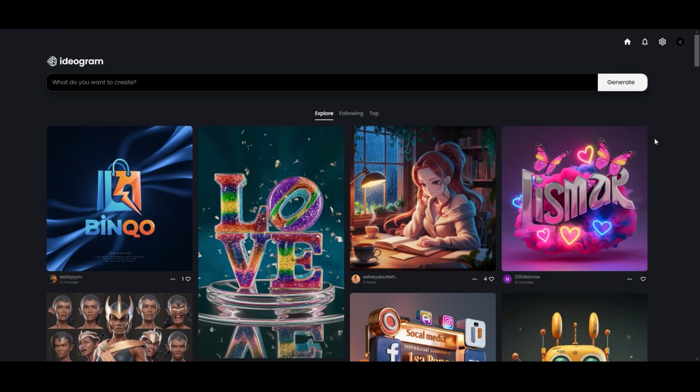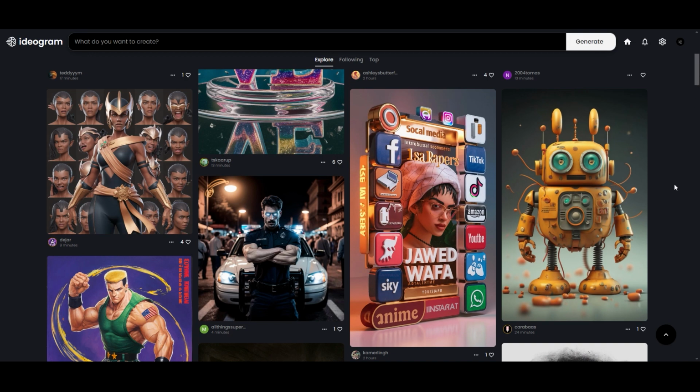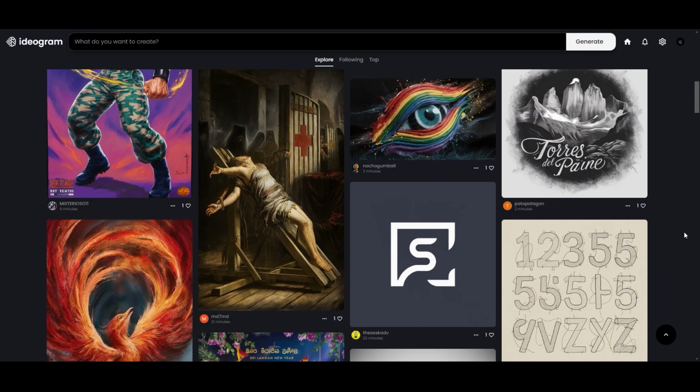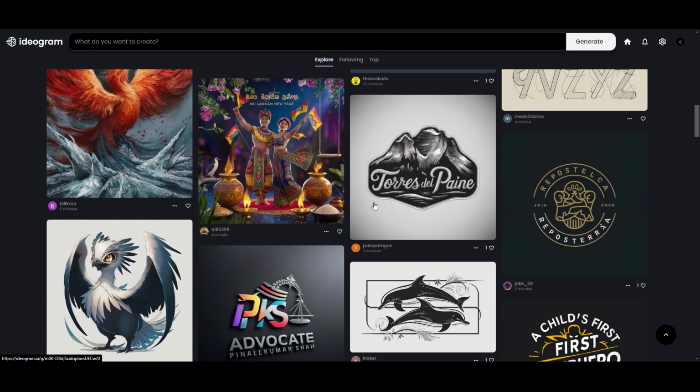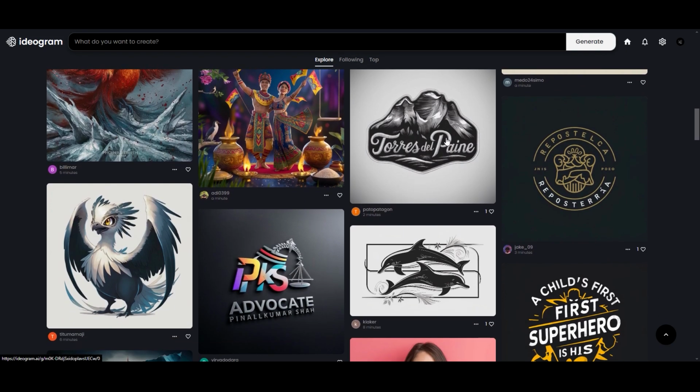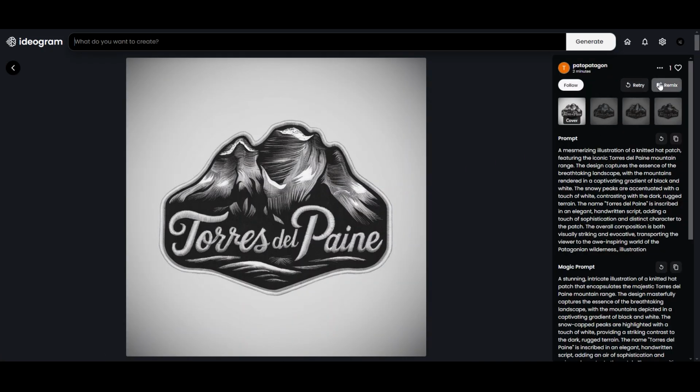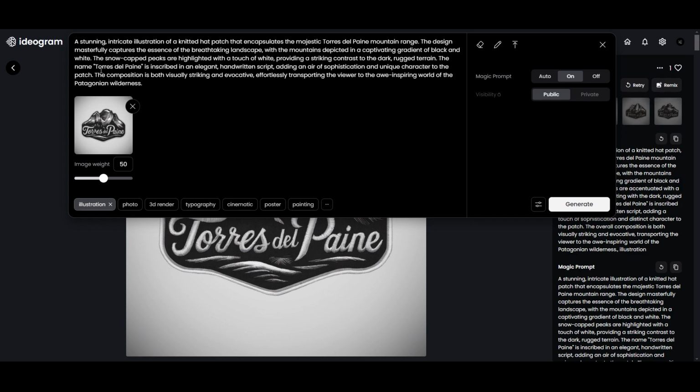The best feature which I liked about Ideogram is the remix tool. Now on the home page, if you go to the explore option and scroll down, you can see many other types of images, and if you want to recreate those images, just click on them. For example, we'll take this image, click on it, and you can just remix it. Just click on remix, and if you want to change the name, for example, I will change the name here. I will give it my name and click on generate.